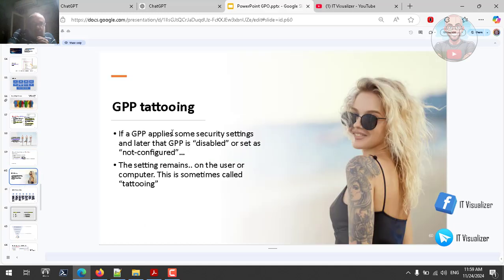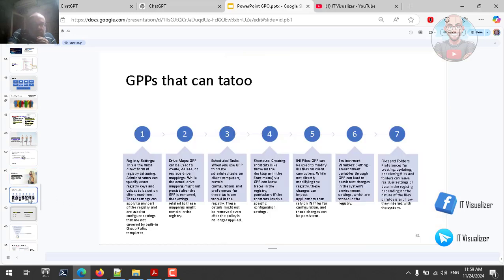Remember that. So regarding tattooing, if a GPO applies some security setting and later the GPO is disabled or set as not configured, the setting remains on the user or computer. This is sometimes called tattooing. This is what I'm talking about. This is very, very critical. If you are migrating user profiles from one domain to another, make sure that the group policy preferences are not migrated, because they will still go to the new migrated domain.